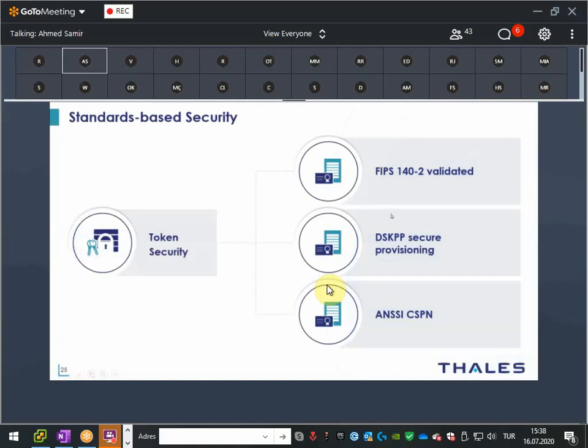As discussed, we already discussed the FIPS validated tokens, the DSKPP security channel for the token activation, and the ANSI compliance for the tokens as well.